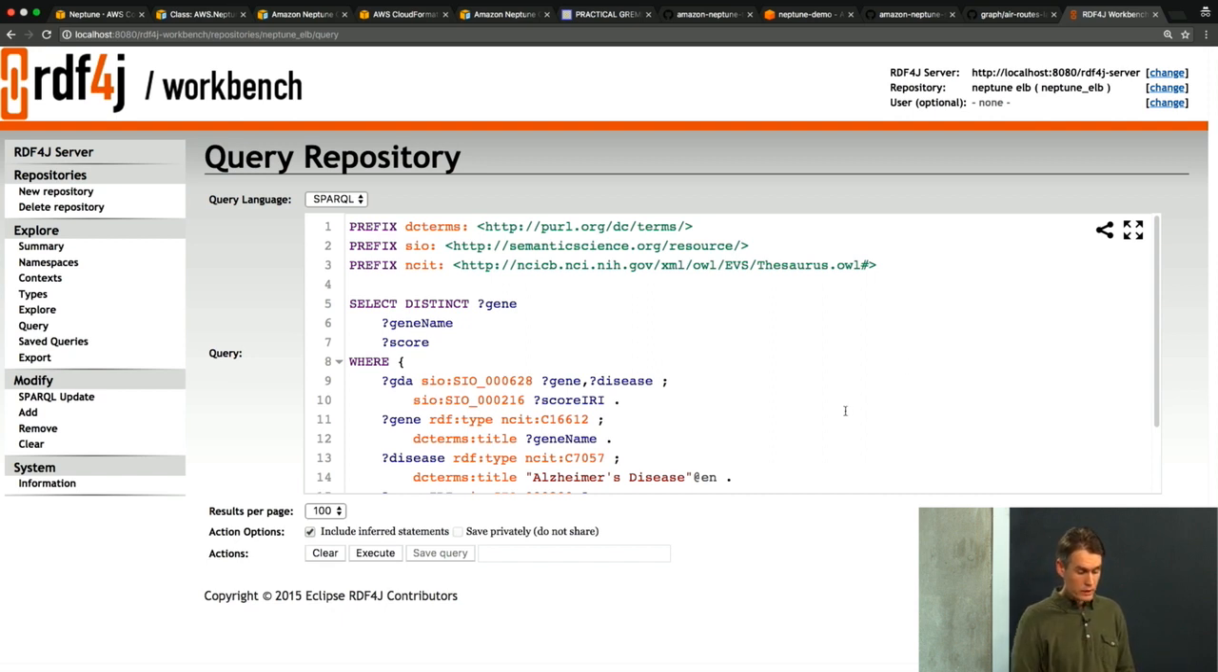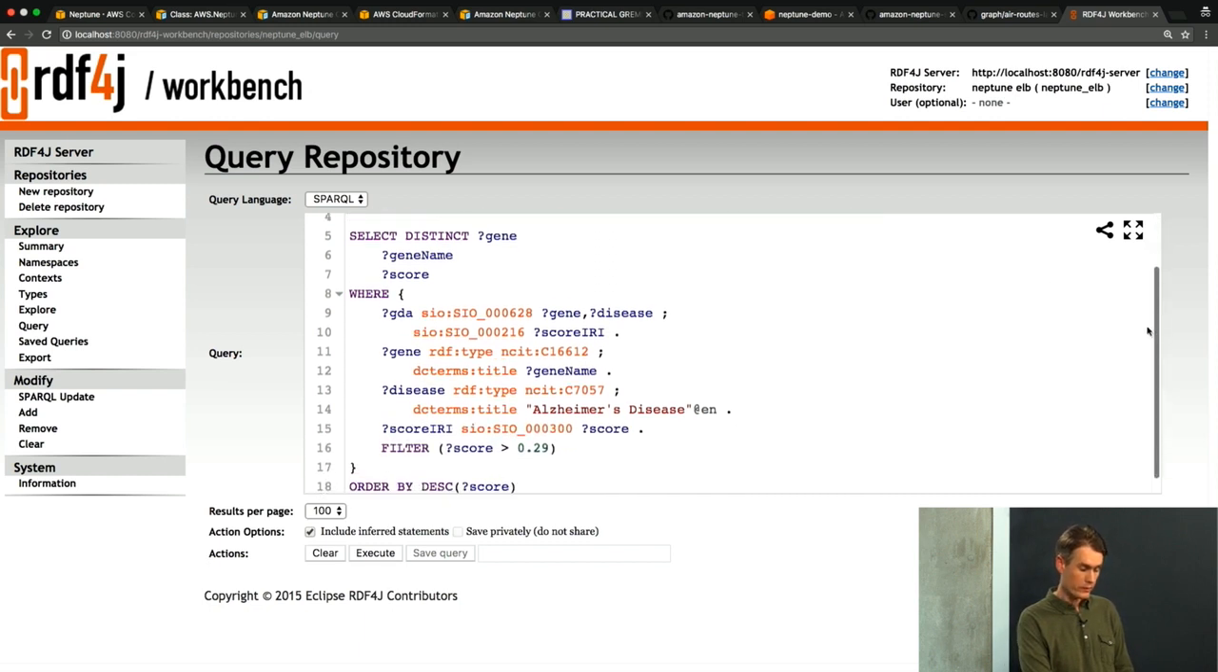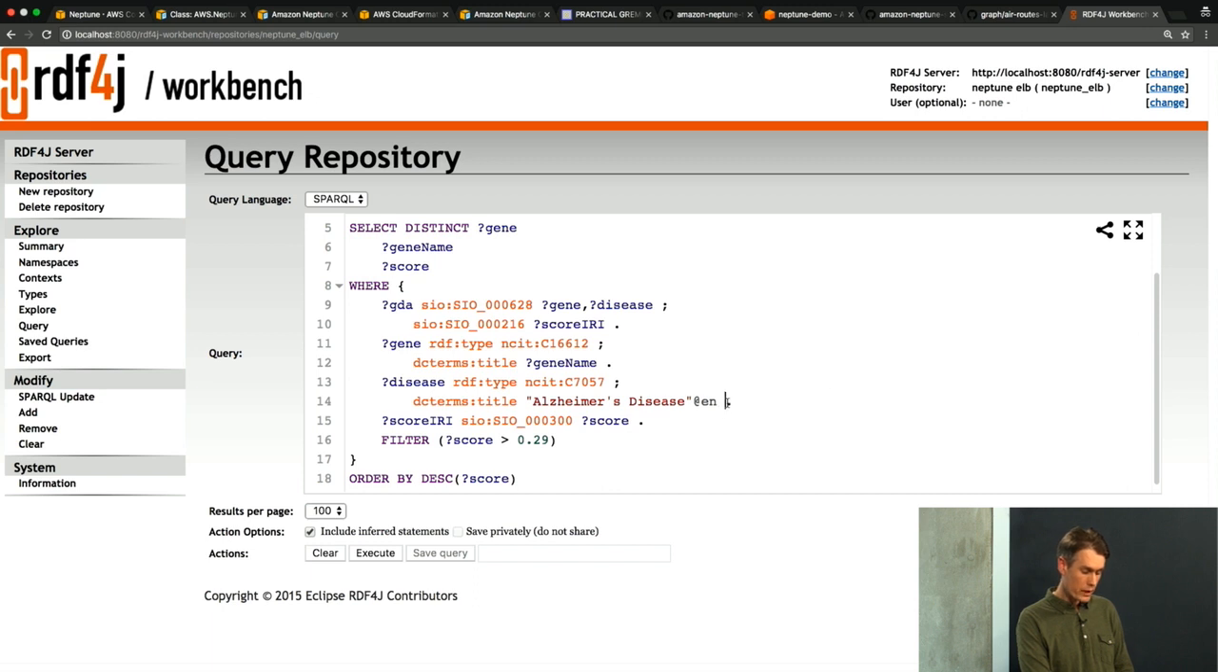And I've loaded a data set that has disease genome association. This is published by one of the US national health organizations, and it's a catalog of research about diseases and what genomes they've been associated with through research. And I'm going to ask a SPARQL query. So this is a declarative graph query. What I'm going to ask for is I want to find out about Alzheimer's disease, and I want to find out all of the genes that are associated with Alzheimer's that have this score greater than 0.29.